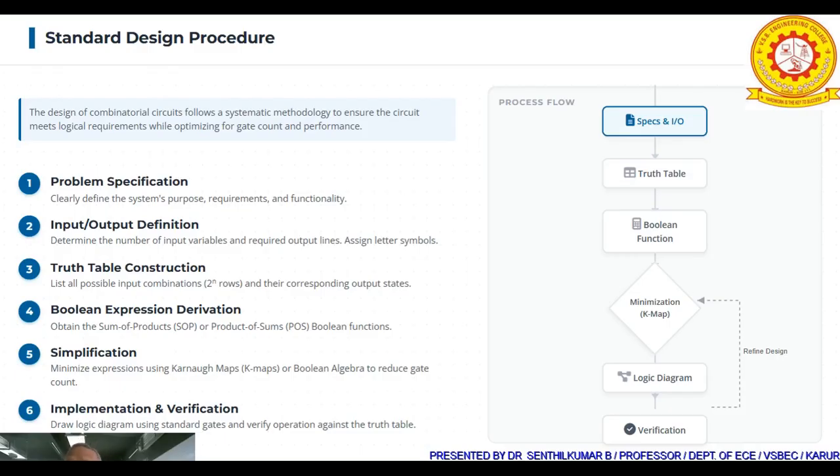There should be a proper definition of what kind of output we need for the respective inputs, and based on the required input and output, the truth table is to be constructed. Then we go for Boolean expression derivation as a function. Then we do the simplification procedure, using methods like K-map, which we already discussed in unit 1.